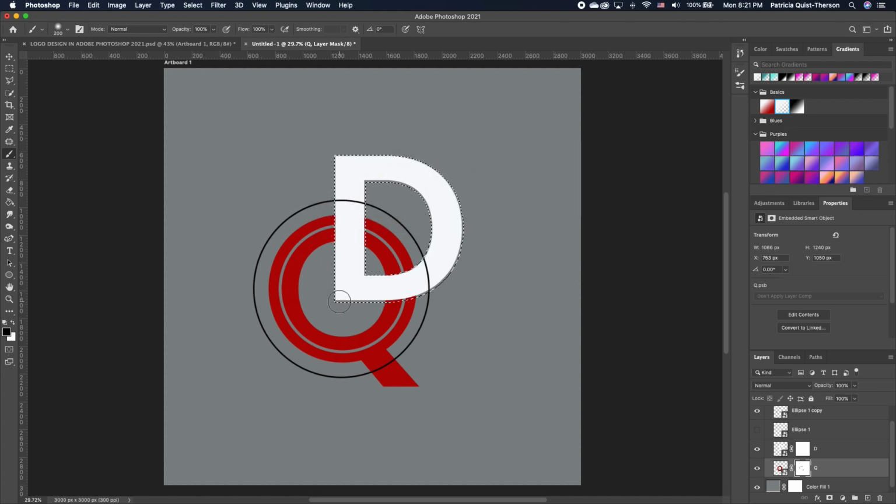Now you see that little expand. If you want to expand it further, you can do it, but I'm going to leave it like this, and we're going to click on the Q, and we are going to erase. So basically we have this detail, and I'm going to press Command D. Now you can see that there's a little bit of a cutout between the Q and the D.